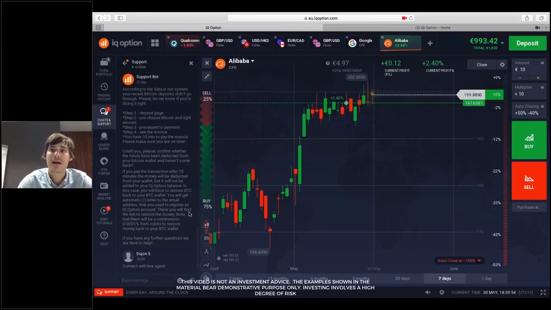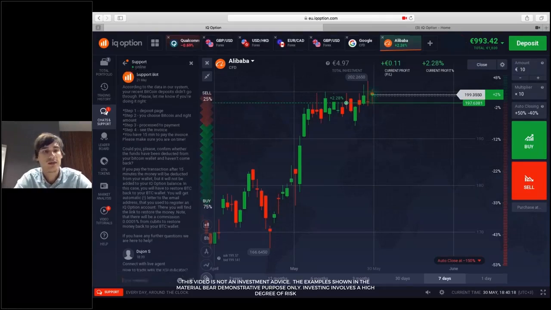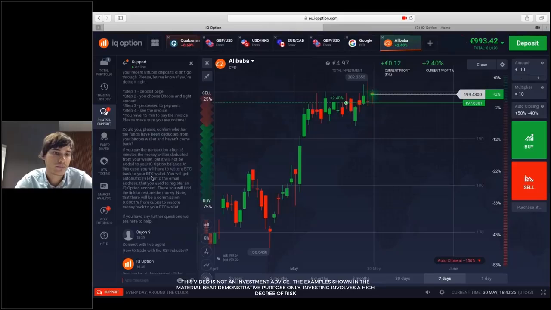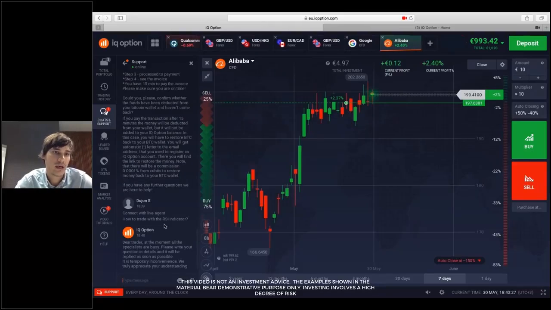It doesn't matter if I have funds on my account, if I'm trading on a demo account, or if I just opened the account, they're going to be more than willing to help me. And also I can type my question here. I don't have any question, but if I had, I could send it. For example, how to trade with the RSI indicator. So I type it here, and the support officer is going to read my question and answer me within the next few minutes.